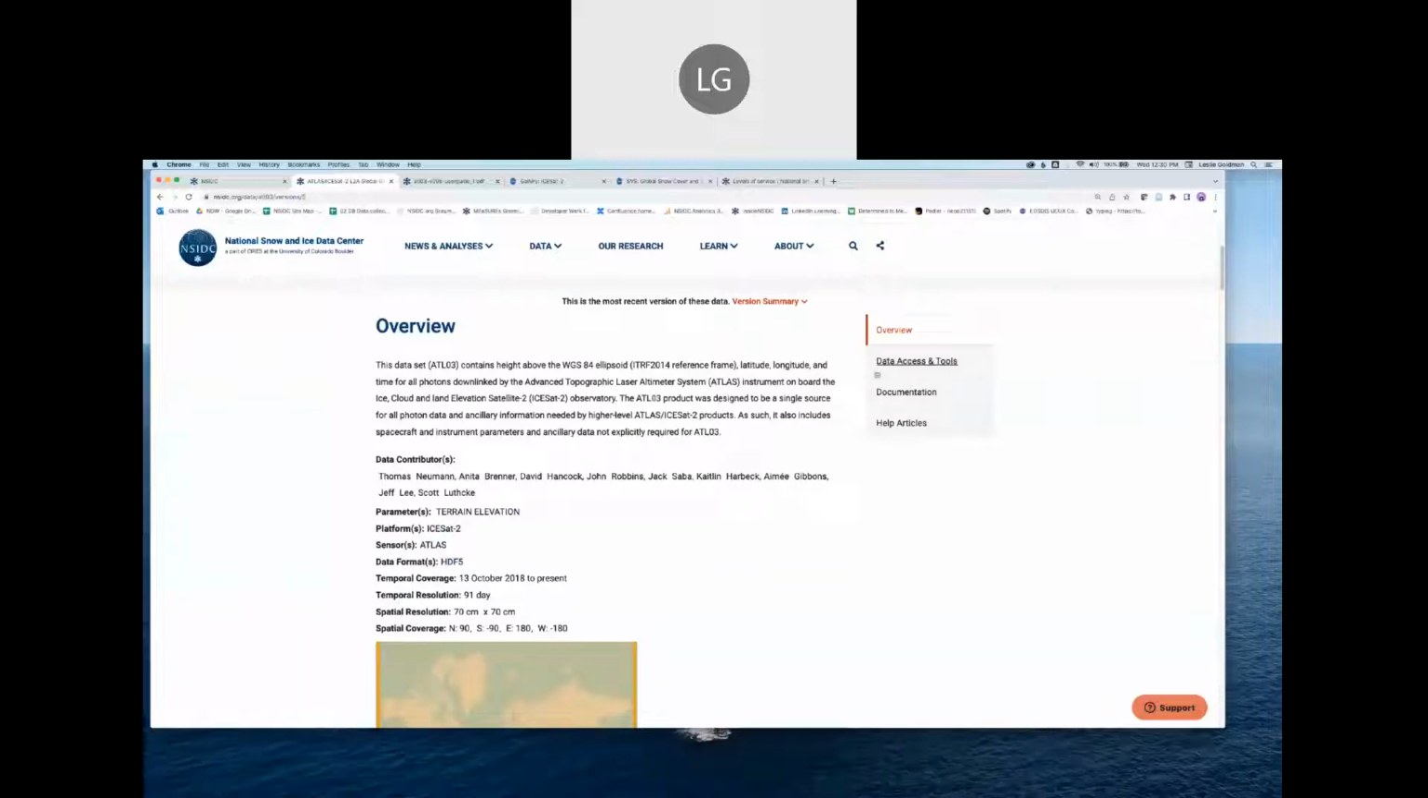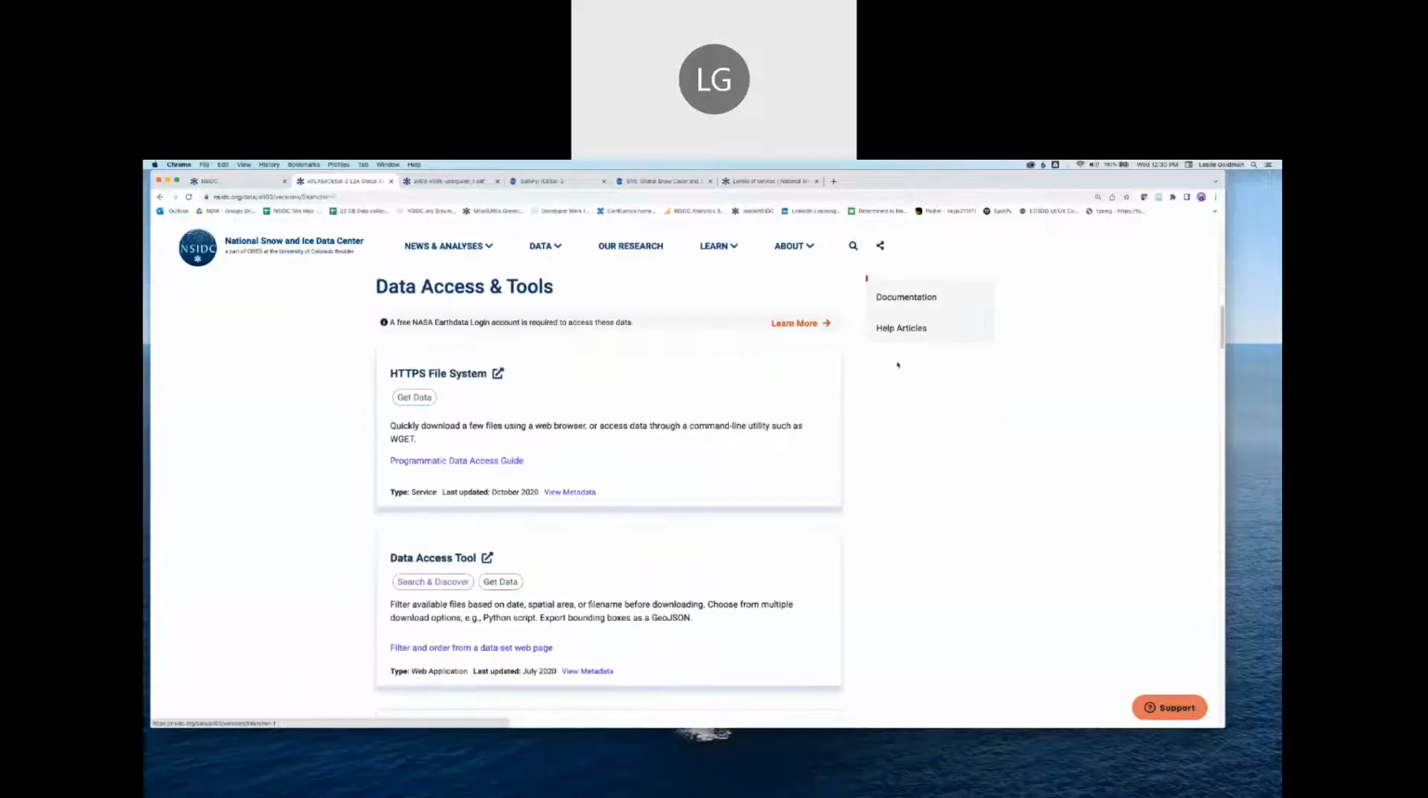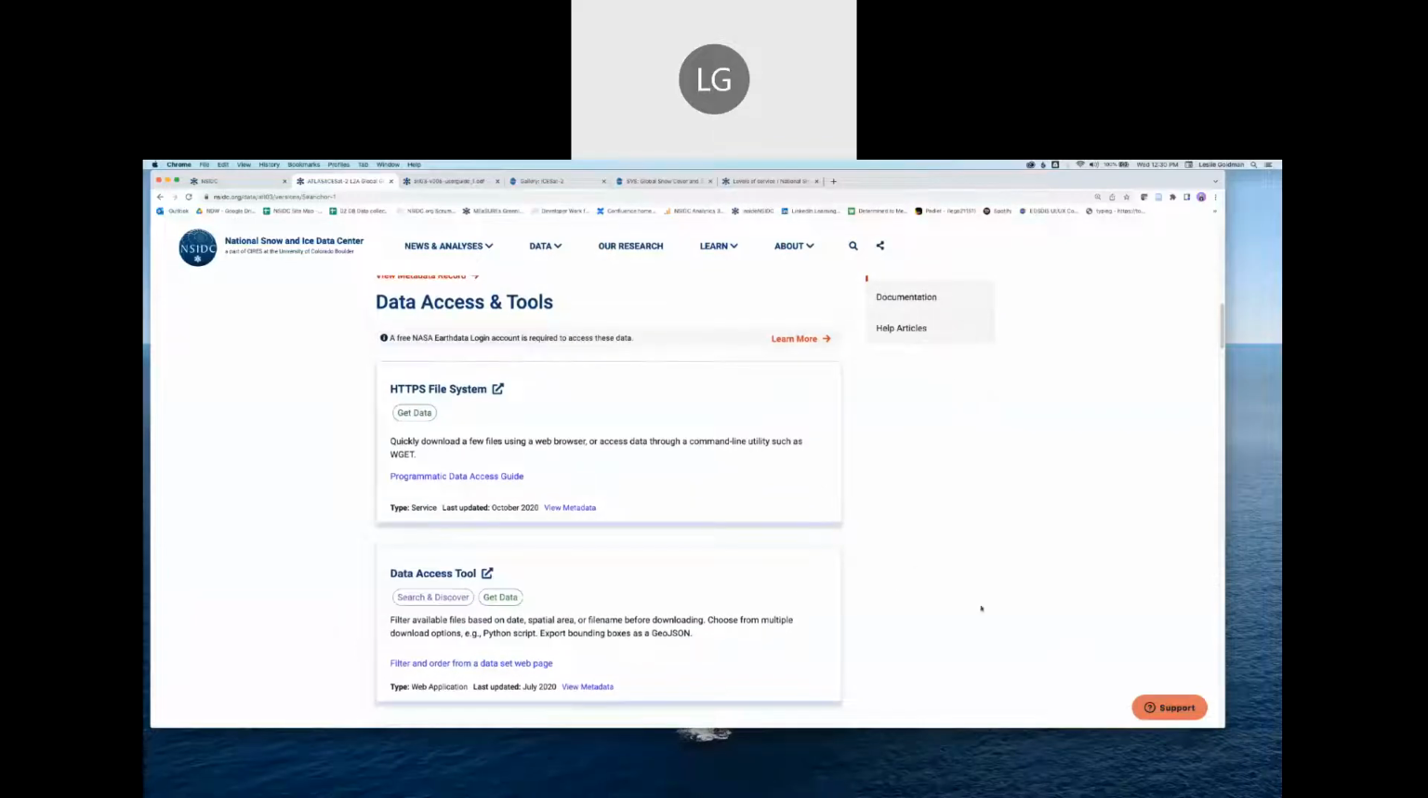You can either scroll down the page or click on the next item to get you to the next part of the page. So now we're at the data access and tools. For those of you who are familiar with our older website, this is a brand new section. And you can see here, it says a free NASA Earthdata Login account is required to access these data. This will always appear if you're on a NASA dataset landing page at the NSIDC DAAC. This is a free account, but it is something that NASA requires in order for people to access the data.